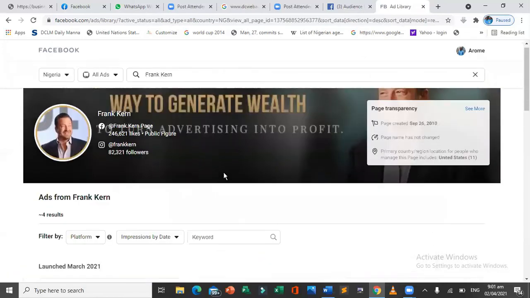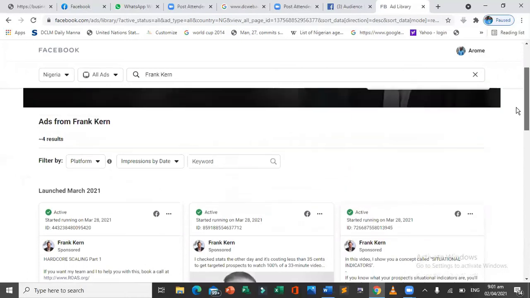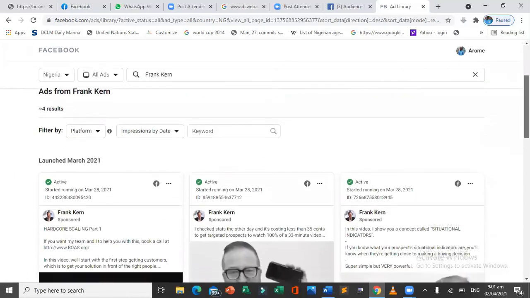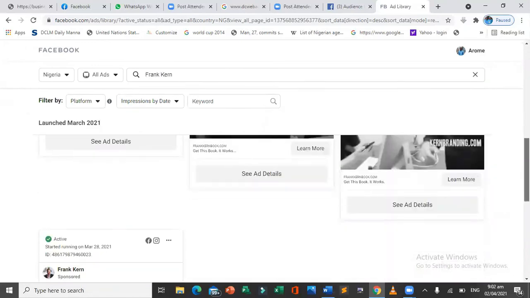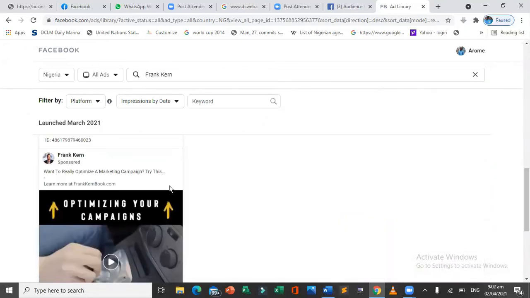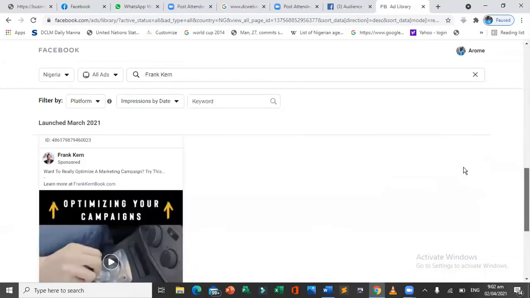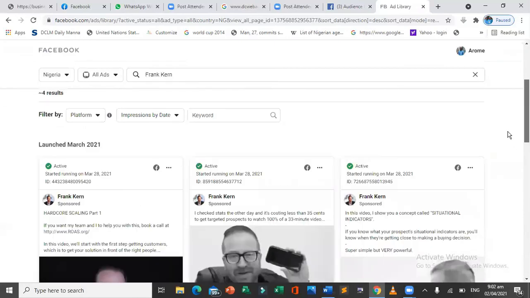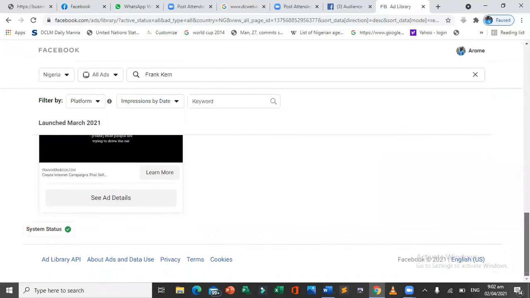So once I click on the advertiser and I search, they would show me all the ads he is running right now. So you can see this is active, this is active, this is active. So you can see all this. So this guy is active. So he has how many ads? He has about four ads that are running right now.